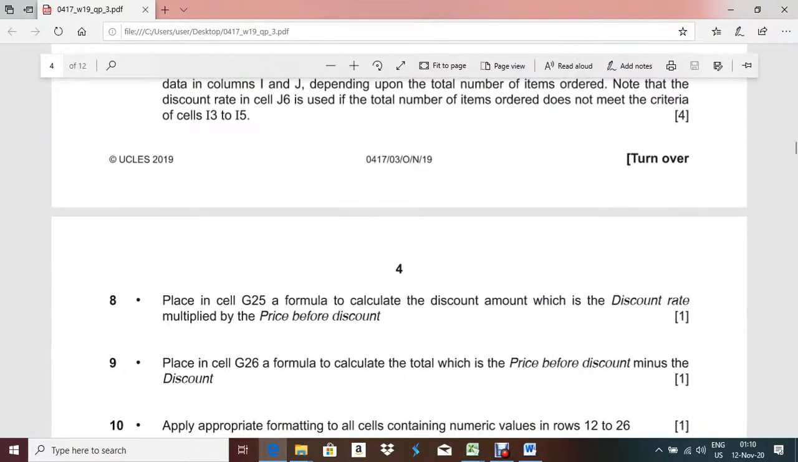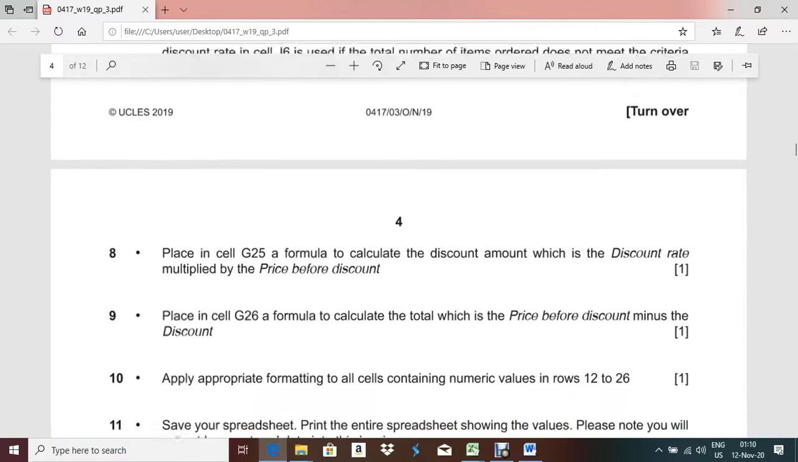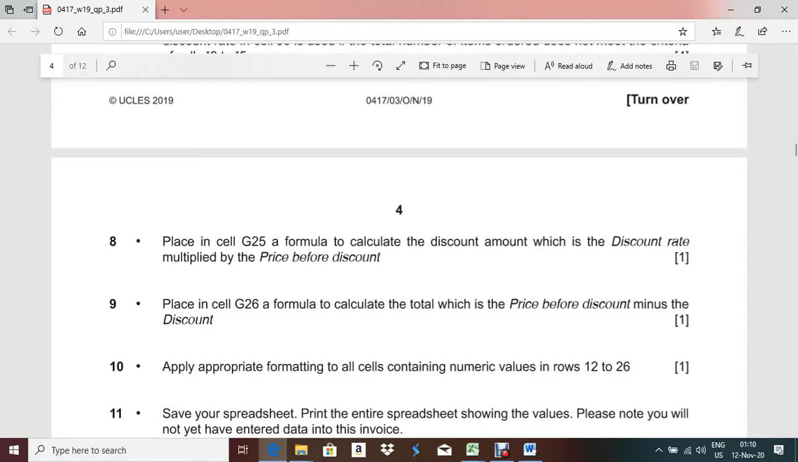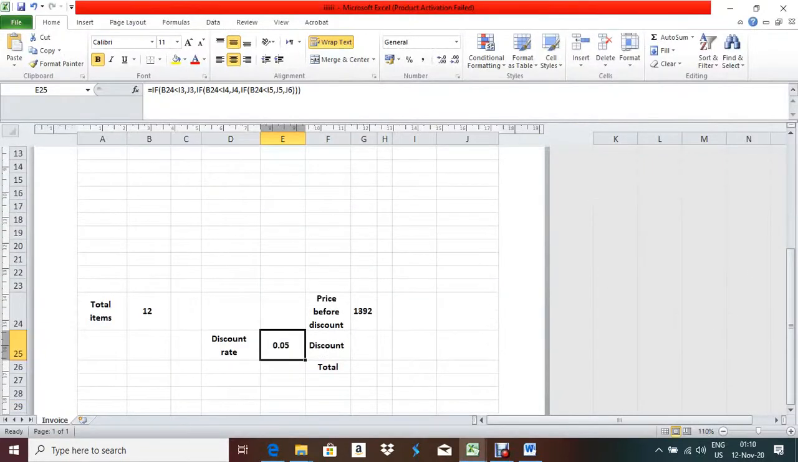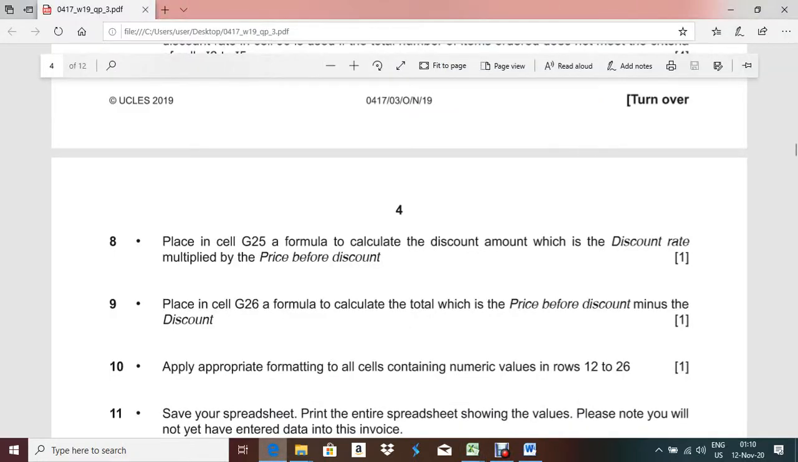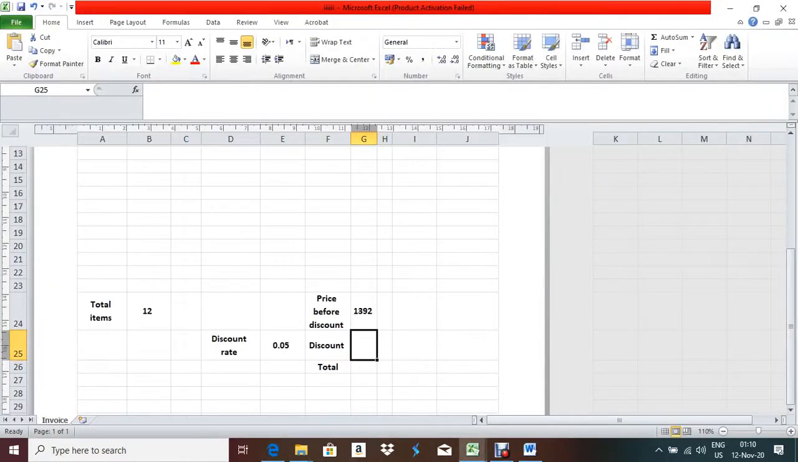Next part of this question: place in the cell G25 a formula to calculate the discount amount, which is the discount rate multiplied by the price before discount. In G25, the discount rate multiplied by the price before discount. So the discount rate is this one, so equal to this cell address multiplied by the price before discount, this one. It will show you the discount amount. So this is your formula, check.